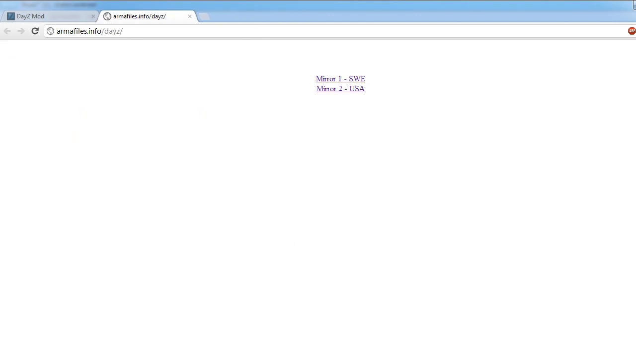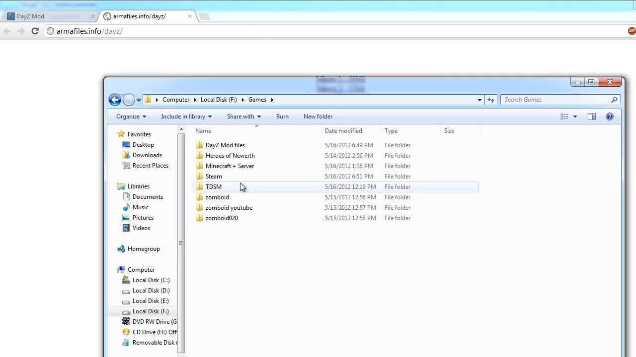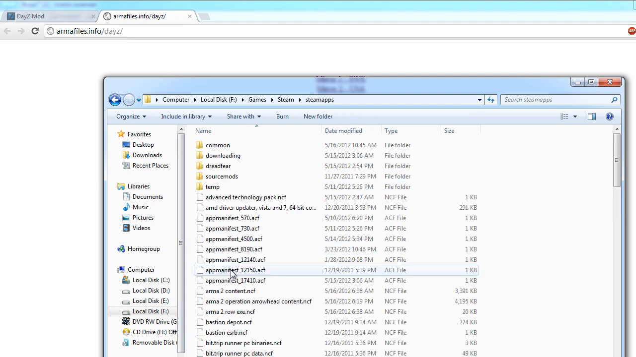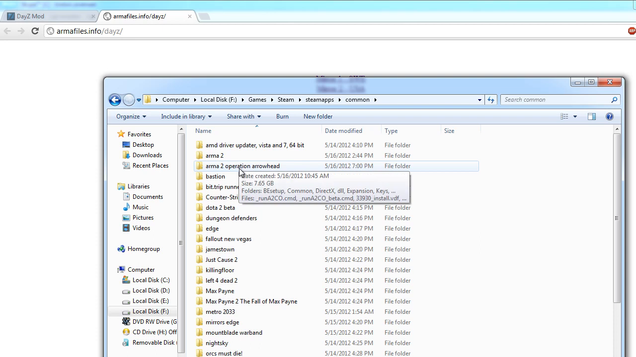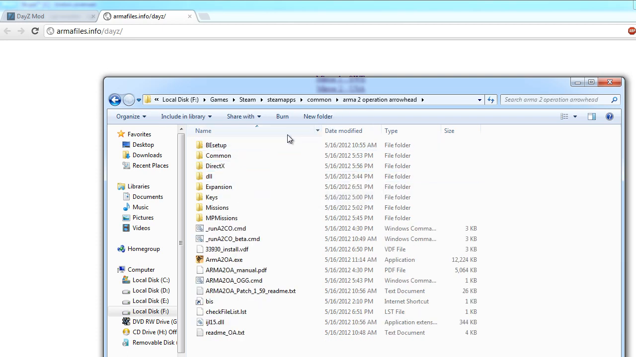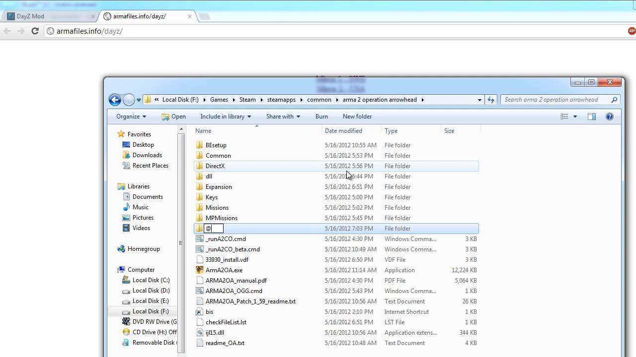Now, once you have that done, you need to go to your Steam folder. My Steam folder is a little bit different, but yours will generally be in C, Program Files, Steam. Once you've found your Steam folder, open it up, go to steamapps, go to common, and go to ARMA 2 Operation Arrowhead. Once inside, make a new folder and call it @DayZ.